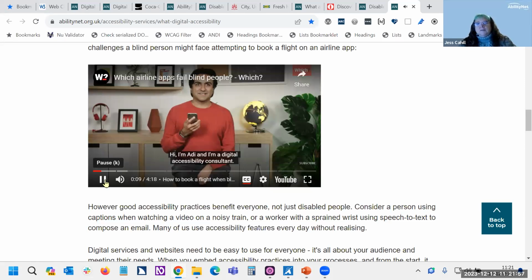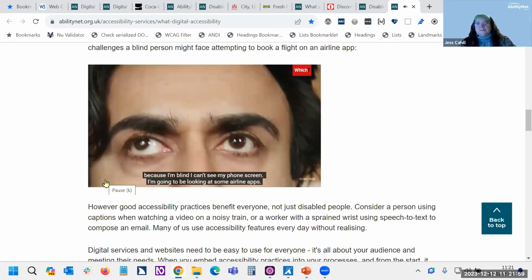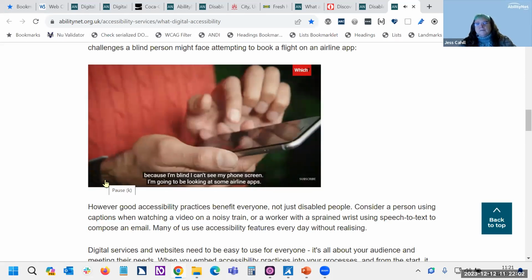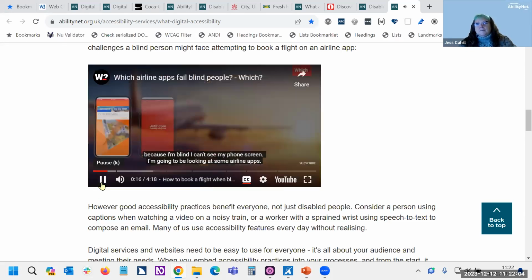I'm a digital accessibility consultant. As I'm blind, I can't see my phone screen. I'm going to be looking at some airline apps.